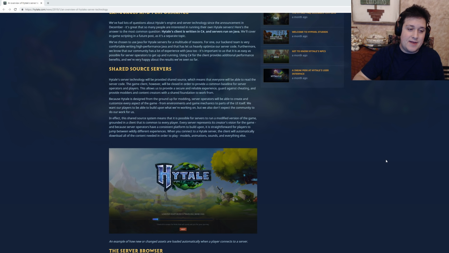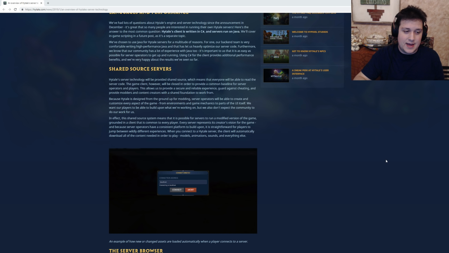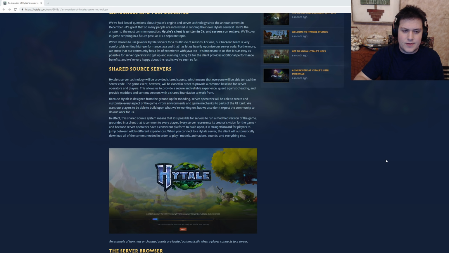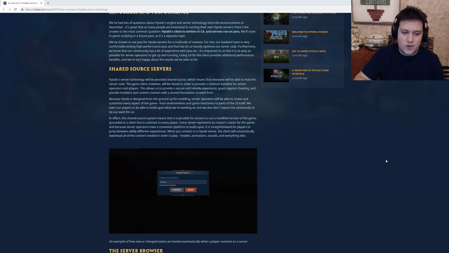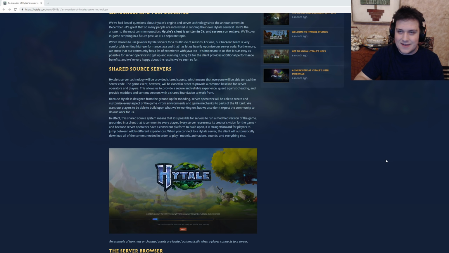Because Hytale is designed from the ground up for modding, server operators will be able to create and customize every aspect of the game, from environments to game mechanics. We know about this already. We know about a lot of this already. In effect, this shared source system means that it is possible for servers to run a modified version of the game grounded in a client that is common to every player. Every server represents its creator's vision of the game, and because server operators have a consistent platform to build on, it's straightforward for players to jump between wildly different experiences.